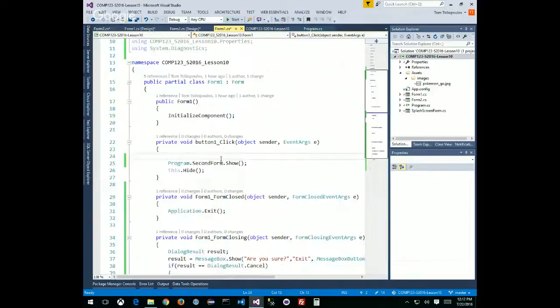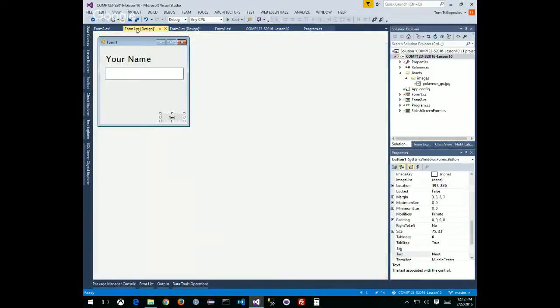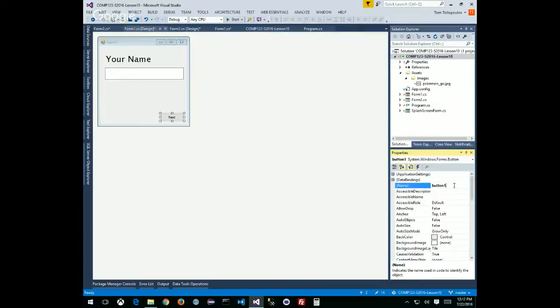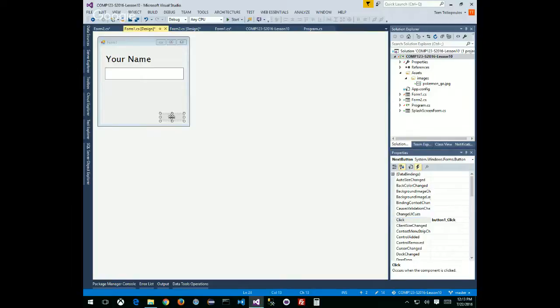Notice it just says button 1, right? We're going to rename this, and we're going to rename form 1 in a second too. Let's go back to form 1 for a second. From a design perspective, let's change the button to call it next button, just to be more accurate. My next button, when I do that, my event handler doesn't change. It's still button 1 click, because I didn't change it.